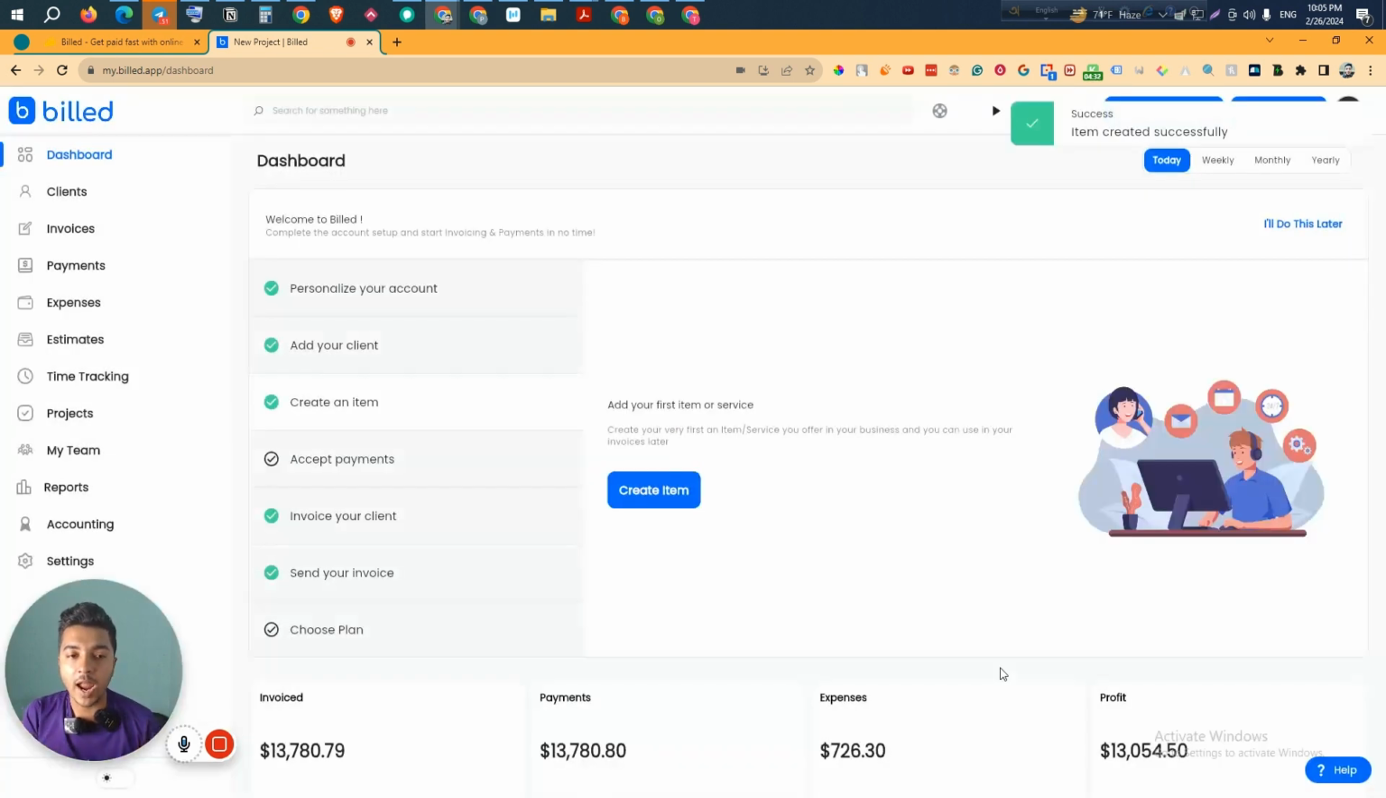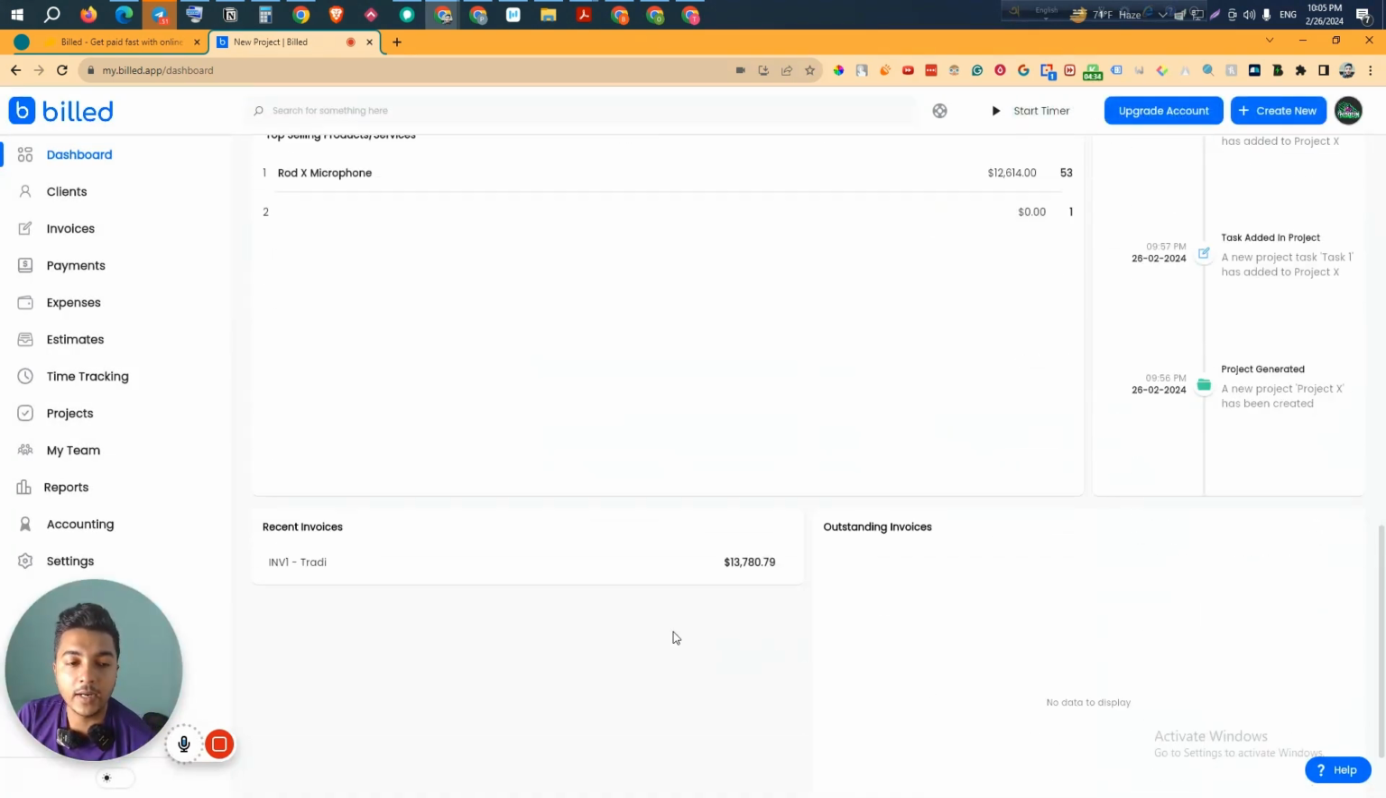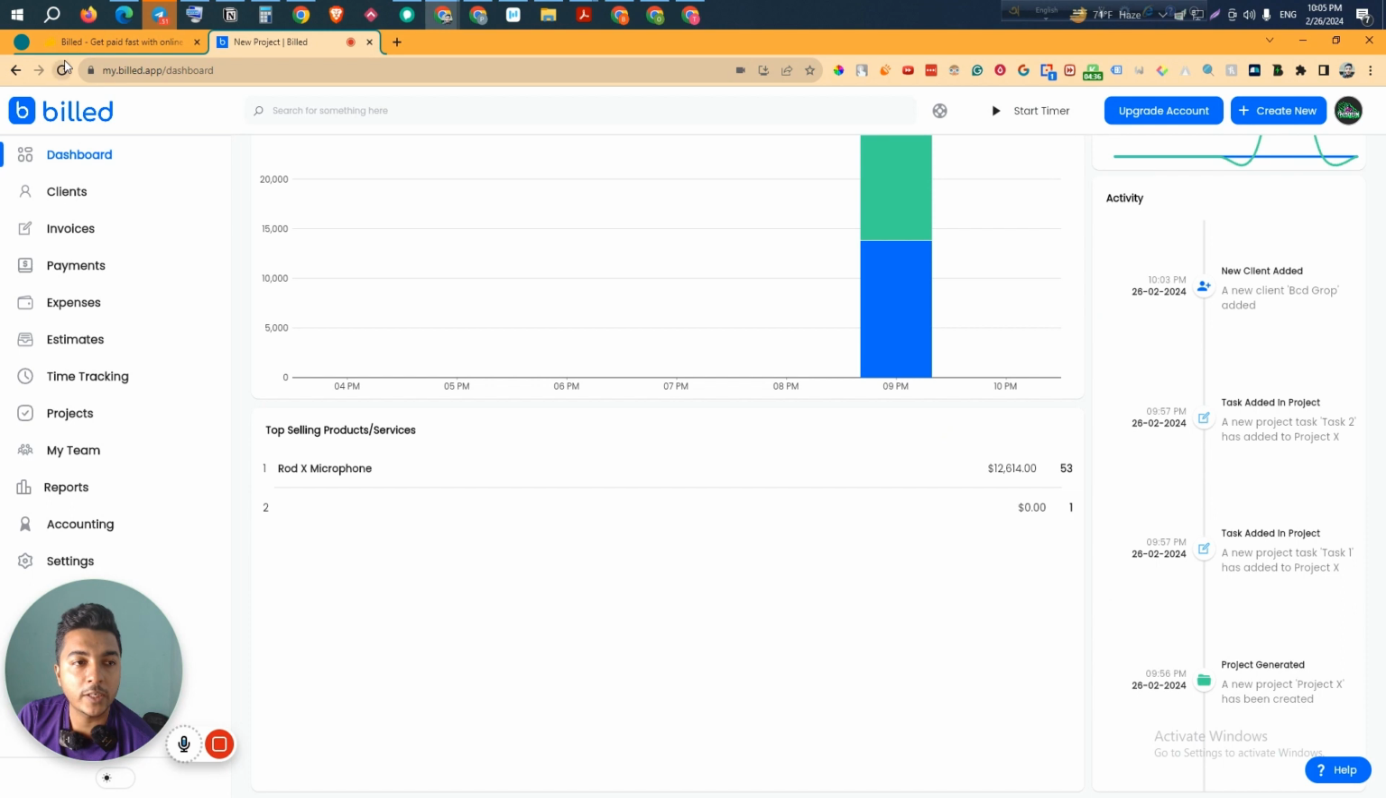So in this way you have to add your products, and here you will be able to see all your products. Let me reload it, and I think I will be able to see all my products here. Let it be loaded.